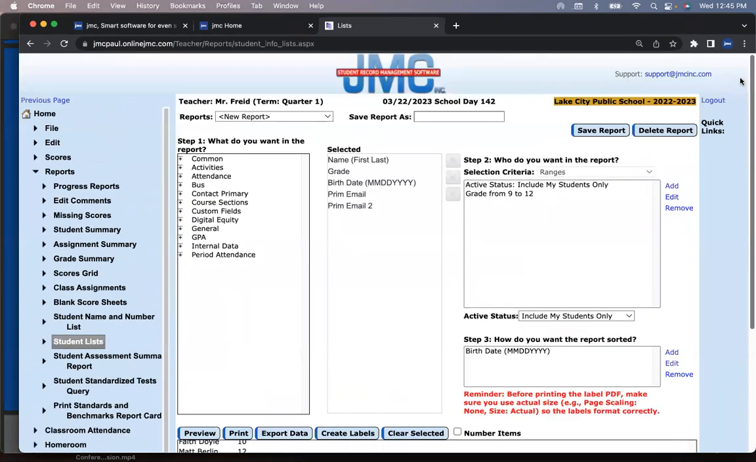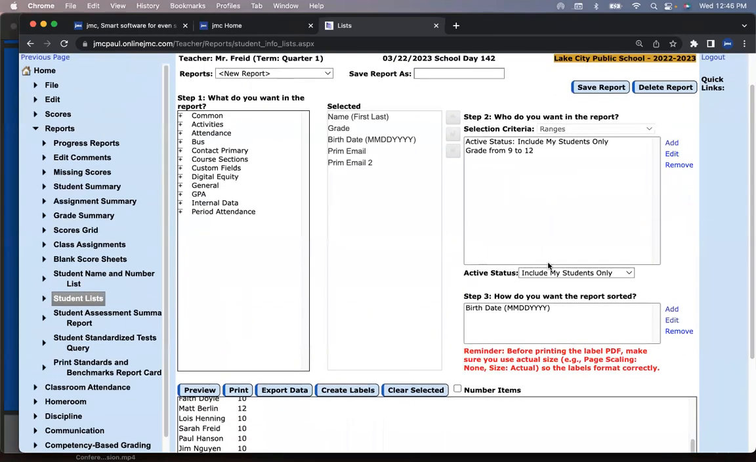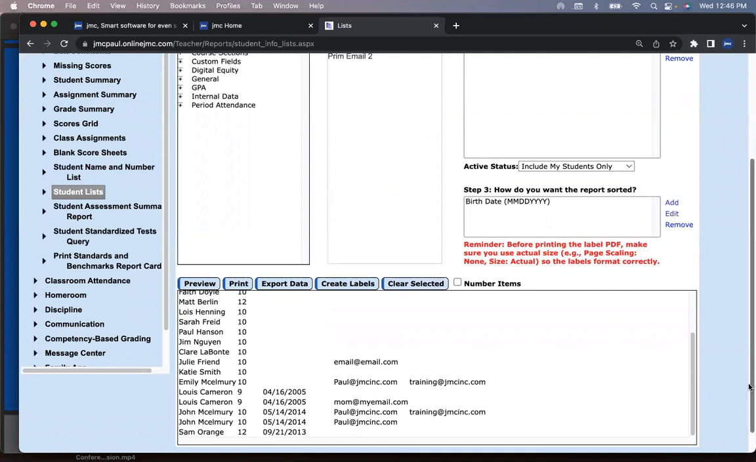So you can see in a matter of, oh, I don't know, a minute, you can come and say, here's all those kids, here's all the fields I want. Here's how I want it sorted. But a lot of times you're not even going to sort it by grade level. You'll do all my kids, and I'm going to sort by birth date, preview. I can now export that to a spreadsheet. I can print a label. I can number items.